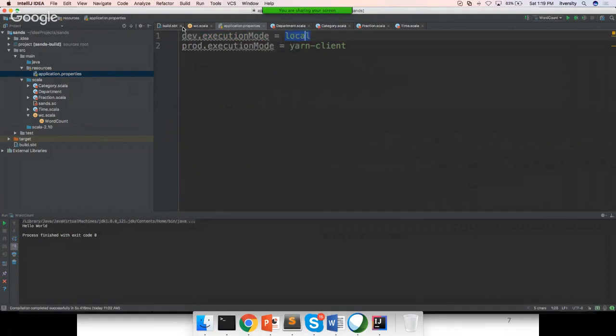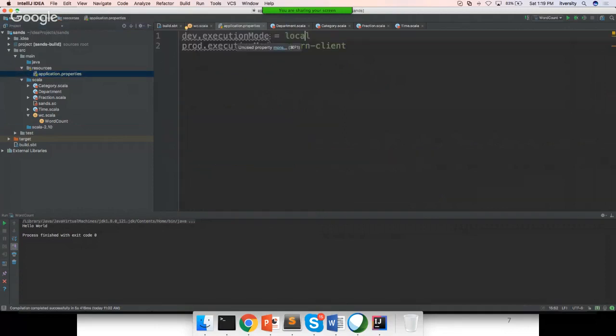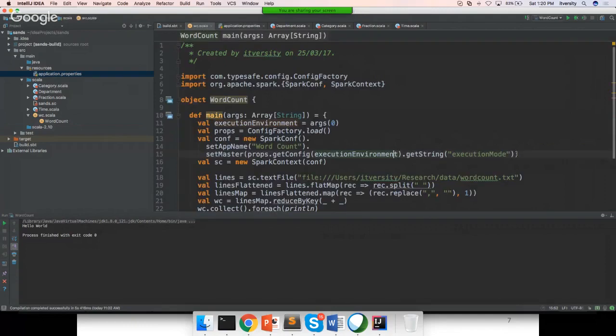When getConfig is passed execution environment as dev, it will fetch this as key and this as value. When it is passed as prod, it will fetch this as key and this as value. And there can be a number of properties under the dev category and the prod category. Then we are actually looking into that map and extracting the value for the execution mode. With dev, it will return local. With prod, it will return yarn client. Okay, so that is the overall logic of this.